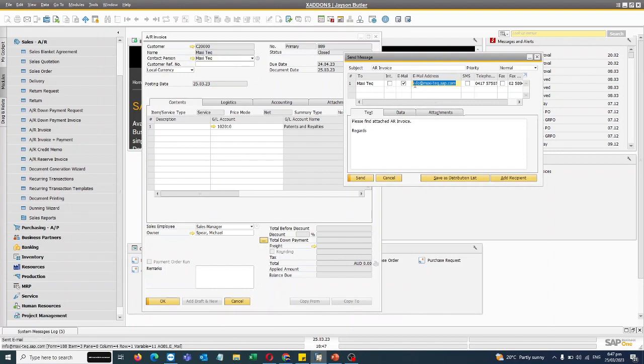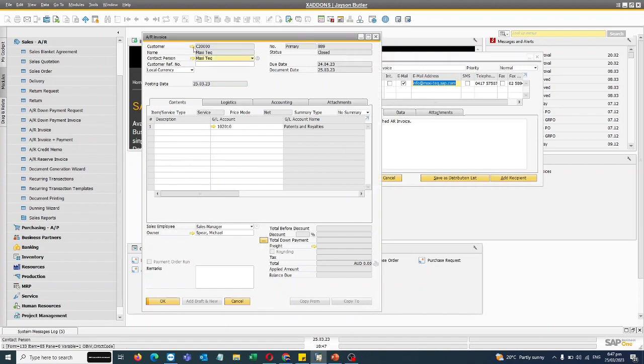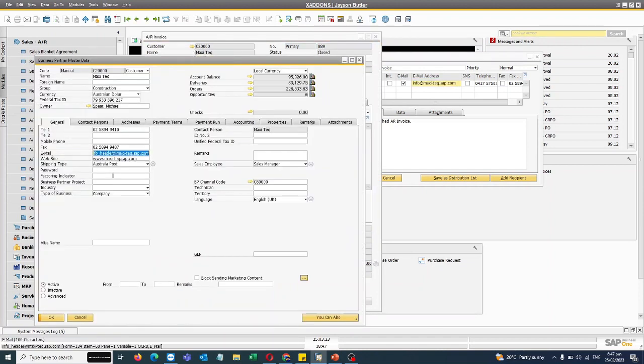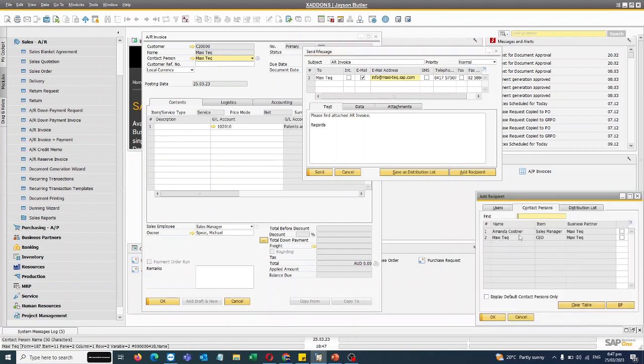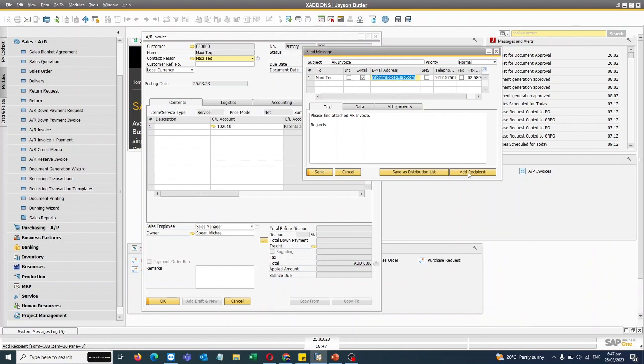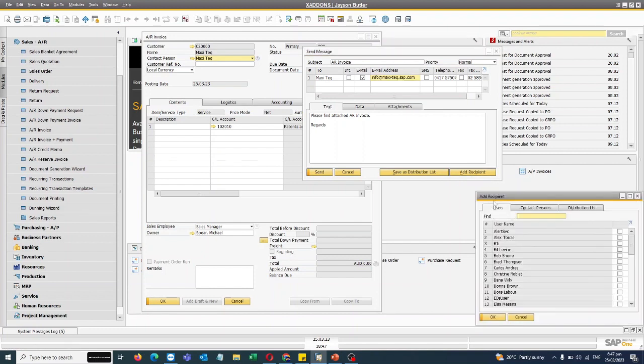You have to keep in mind the email address here is basically the email address assigned to the contact person selected on that invoice. If there is no contact person, then SAP will read the email address from the general tab in the business partner master data. If you want to add more people, let's say you have more than one contact person and you want to email the document to all of them, simply click on add recipient, go to contact person and you can choose the other contact person as well. If you want to send this email to SAP Business One users as well, from the add recipients menu, you can choose the other SAP Business One users also.